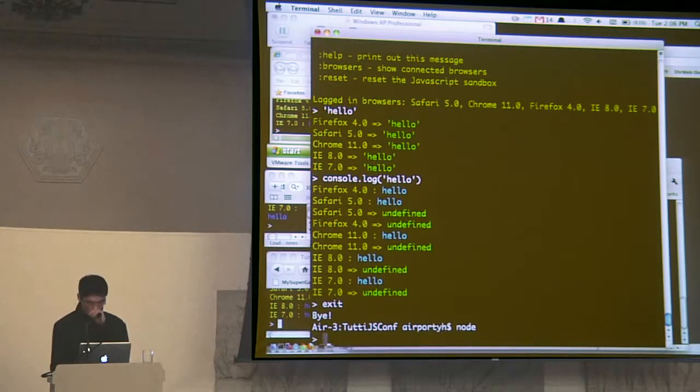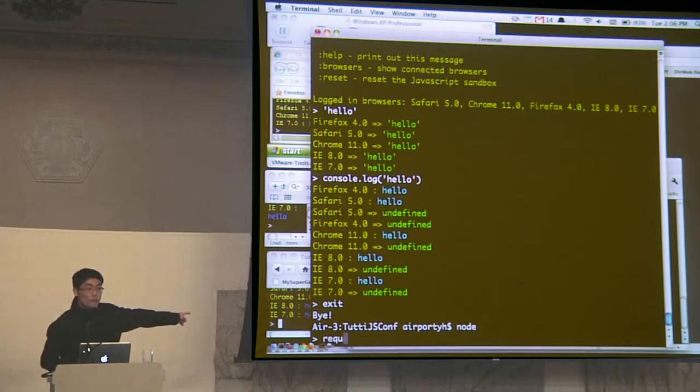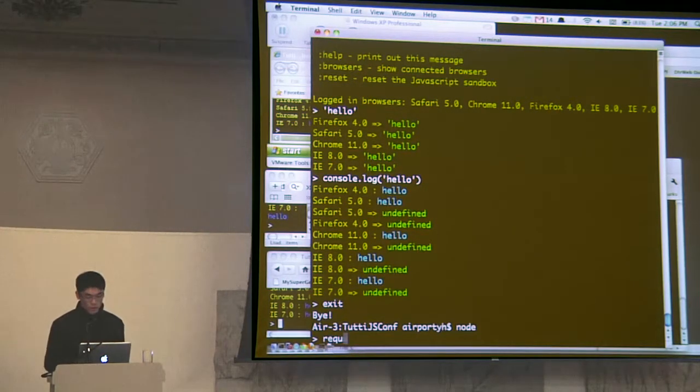So I will show you how to, is this too low, by the way? Should I make it a little higher, maybe?